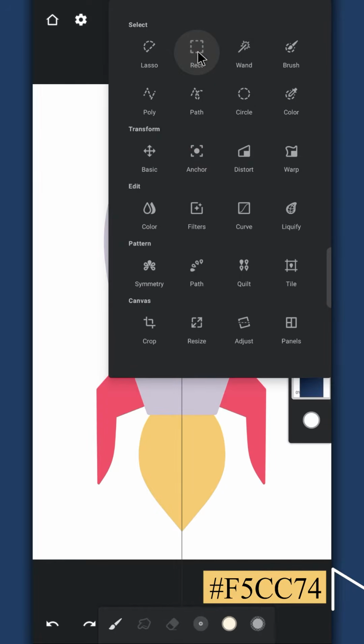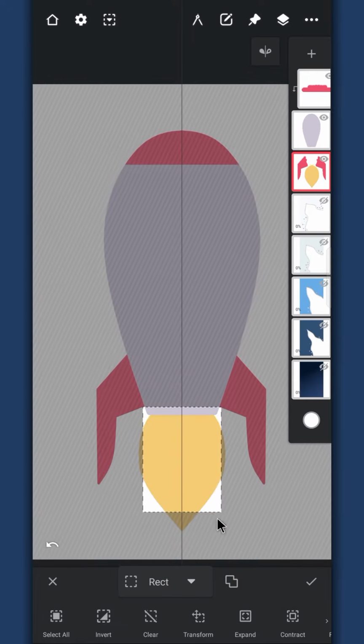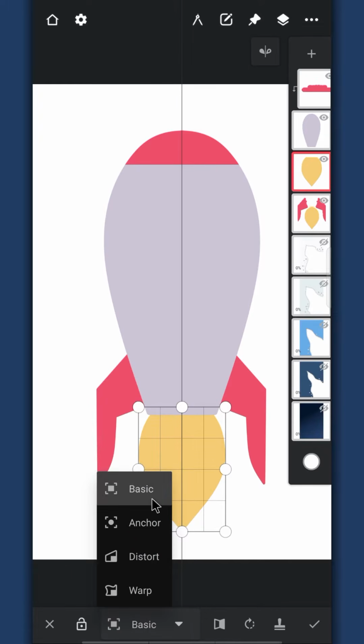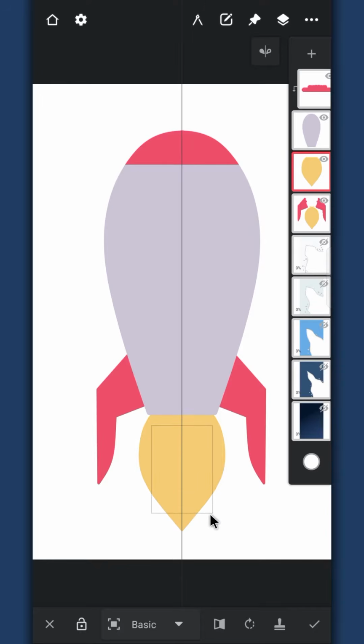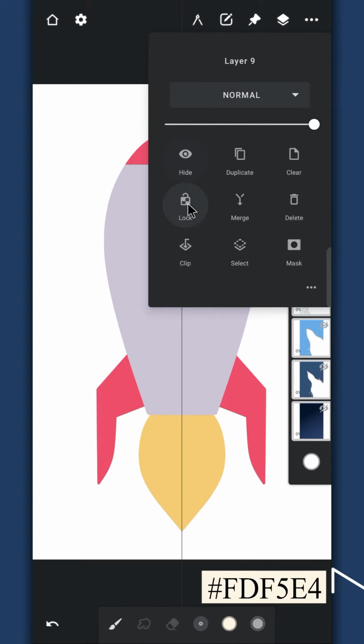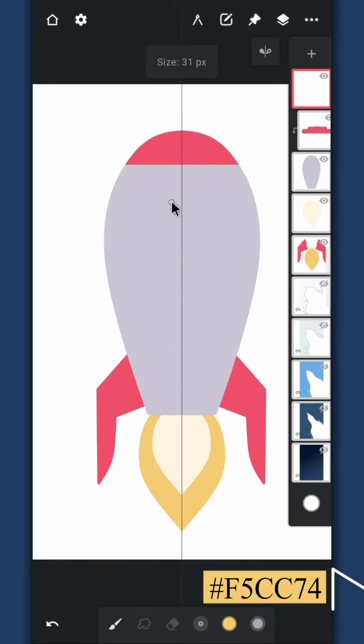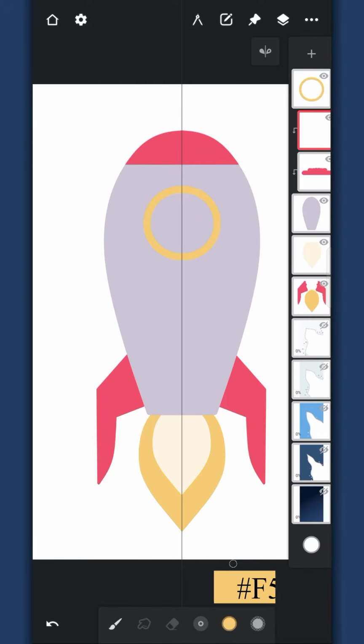Duplicate it using the selection tool. I know there's a quick duplicate option in the layer option, but I don't like the results. Now, enable the alpha lock and repaint it. Create a layer on the top for the window. Create a layer below it.